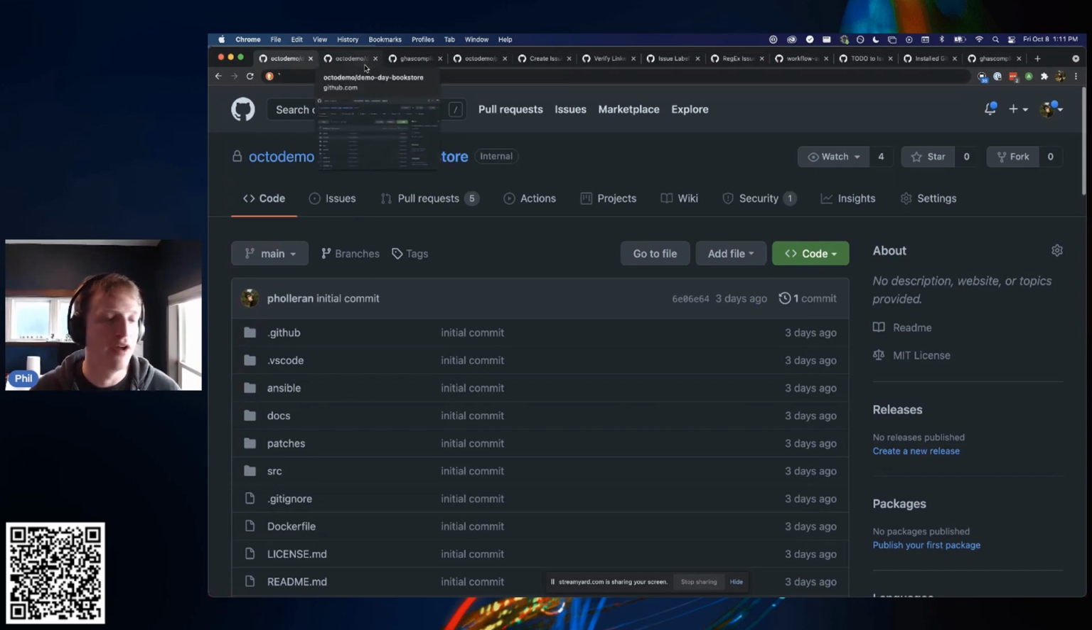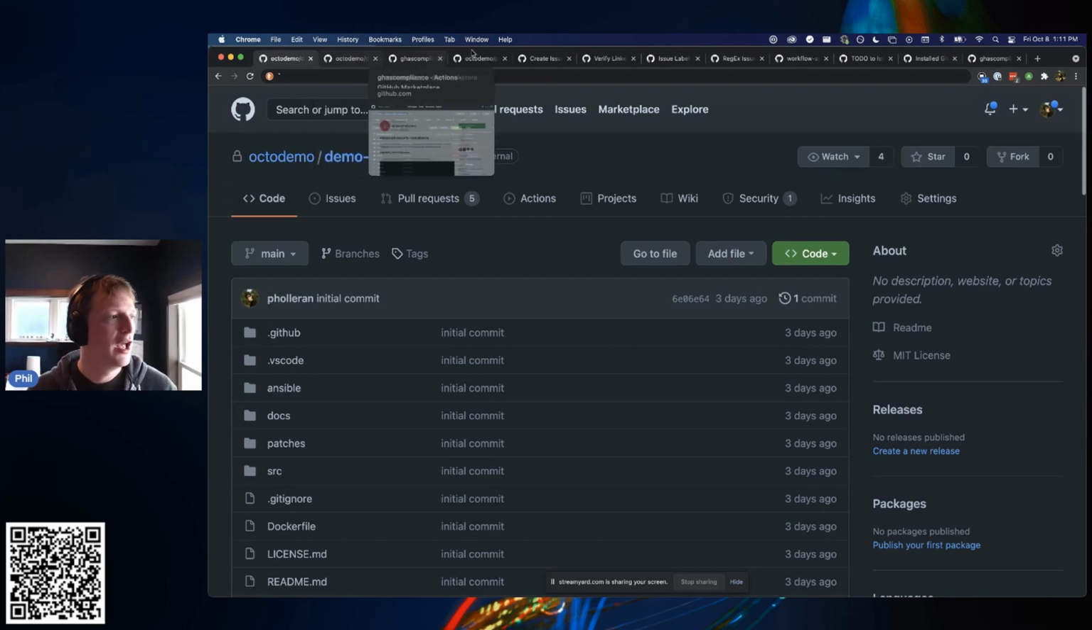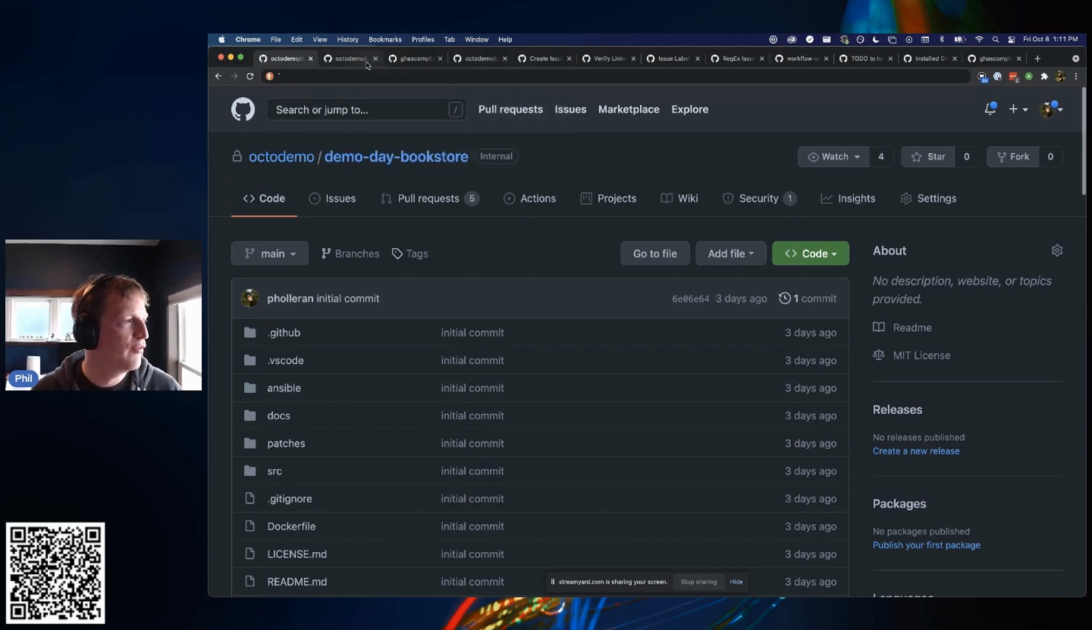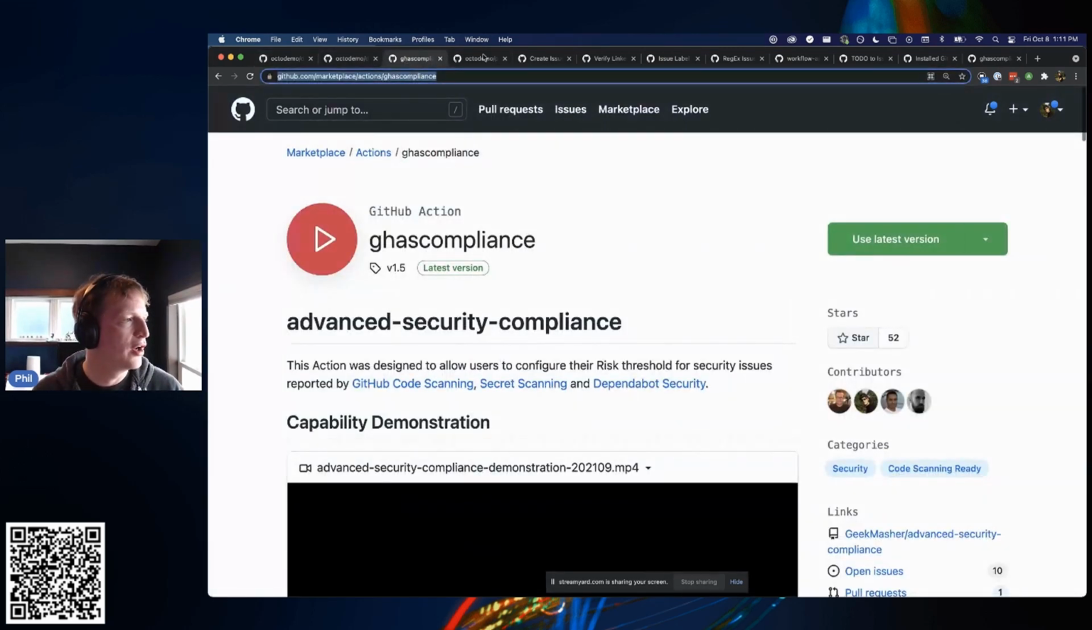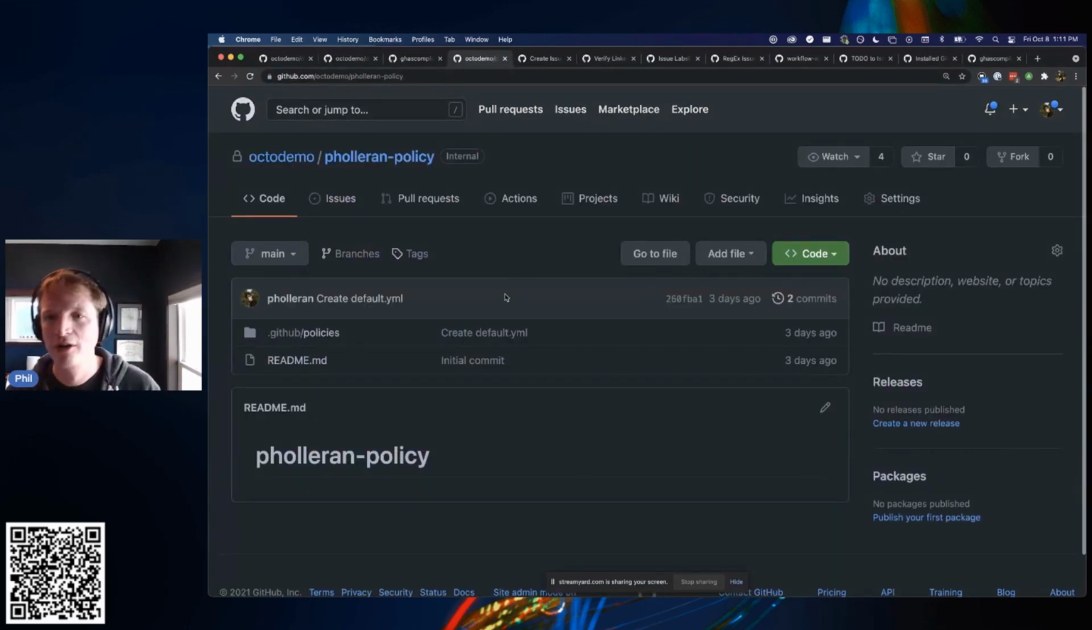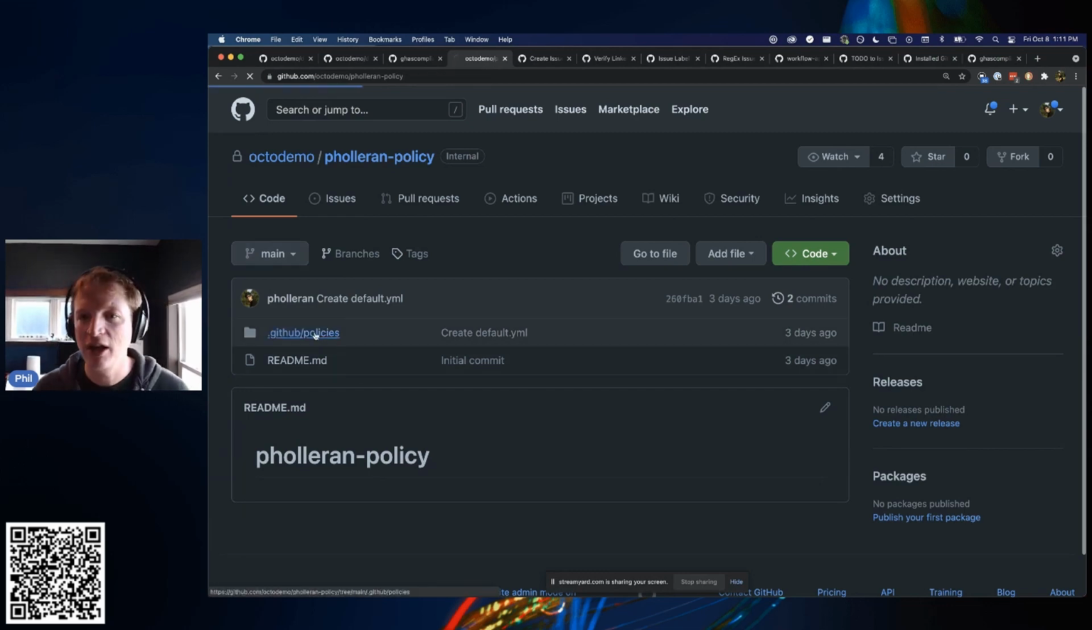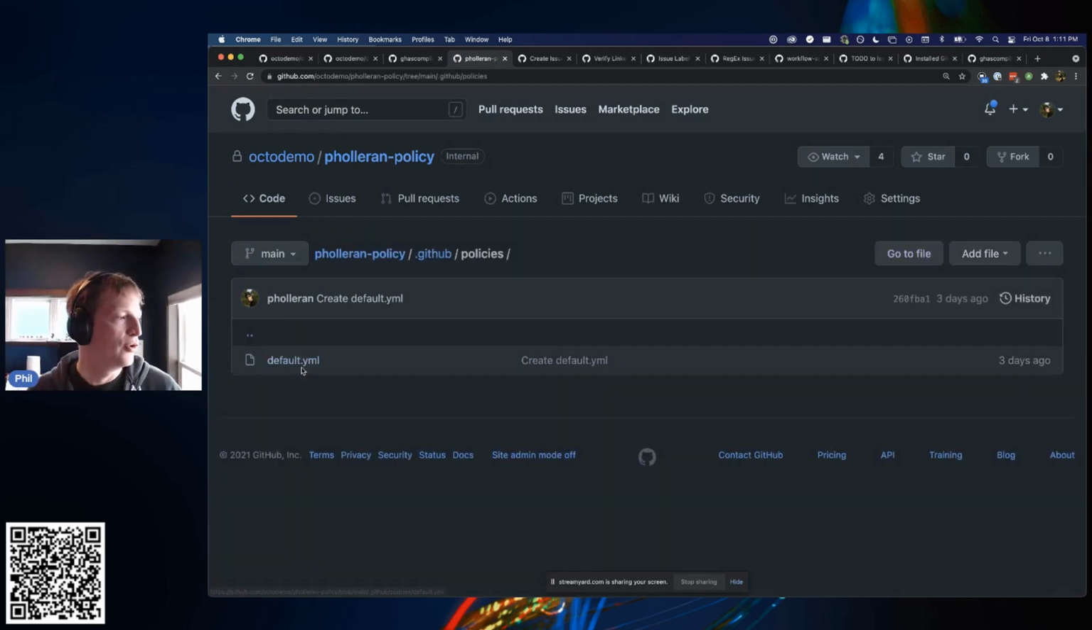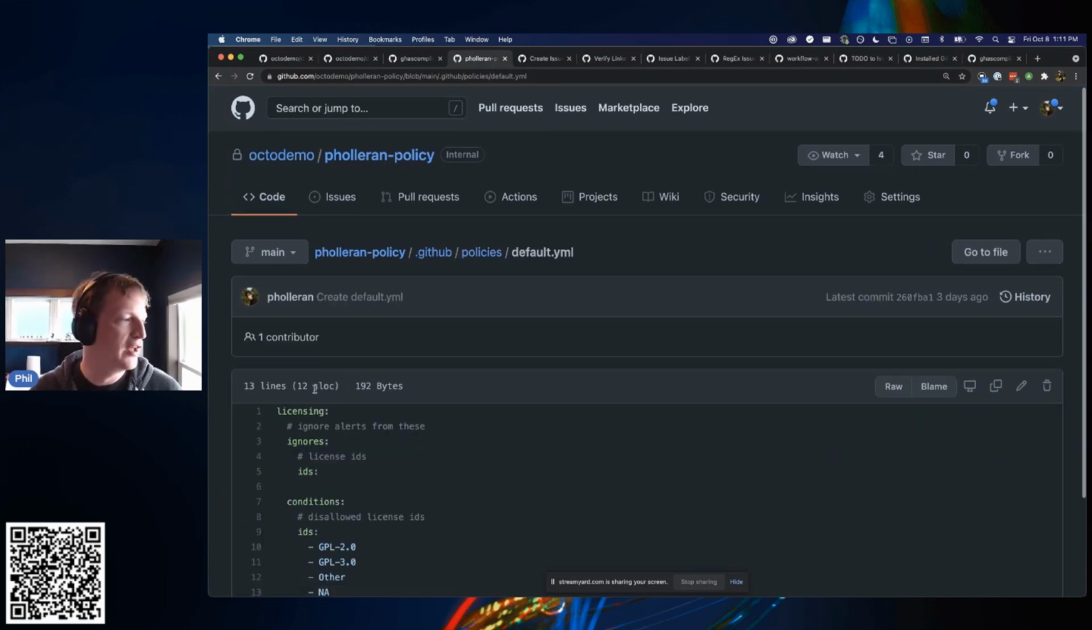I need to have an open source policy defined as code somewhere. And in this case, I actually happen to have one defined over in this repository right here. So here we have octodemo/pholler and policy. And if I click into this .github/policies folder, I have a default policy in place.